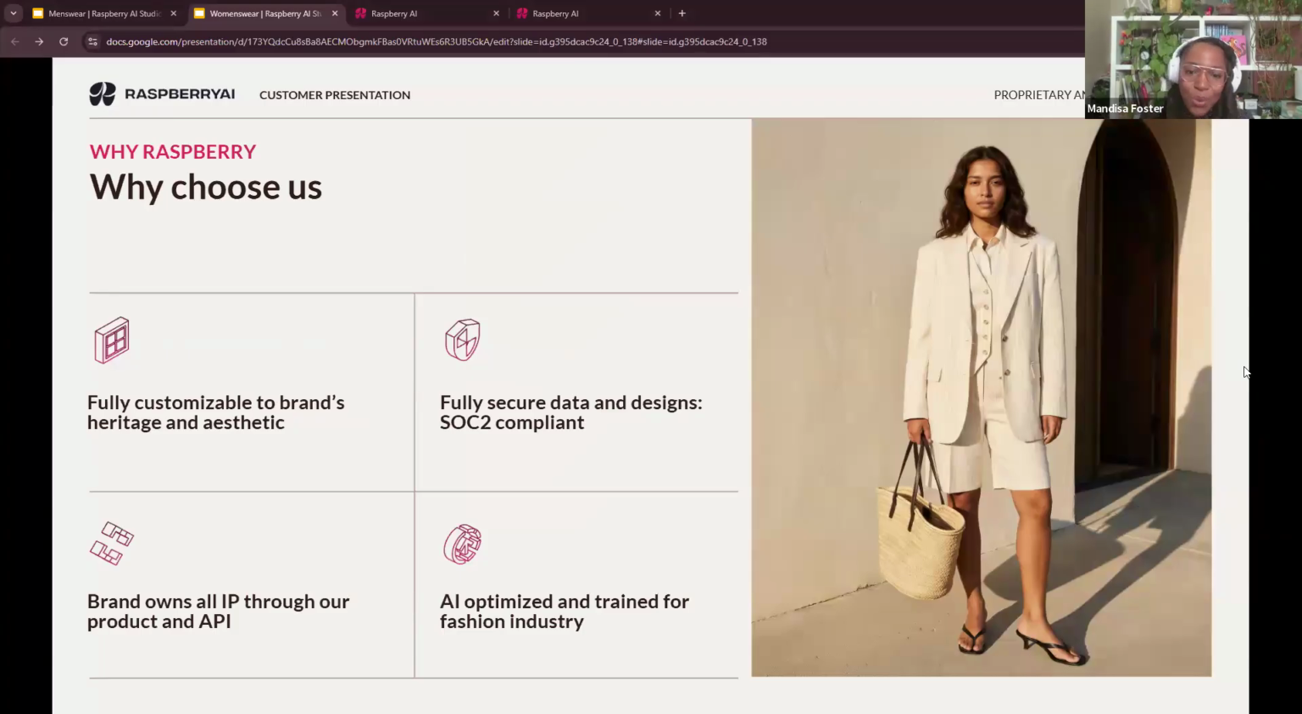So that's our introduction to Raspberry AI. Let's move on to the training.